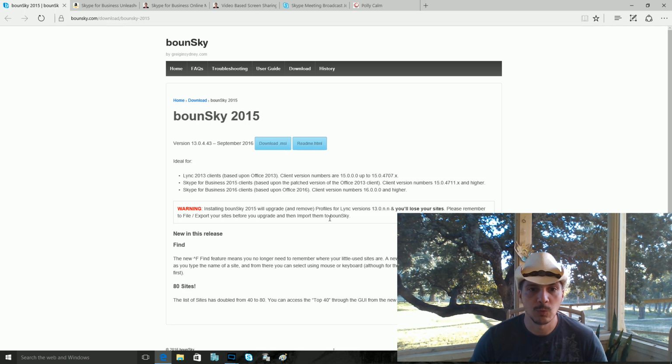And his latest version, which he just released, very cool. Tells you, of course, which clients this is ideal for. And then down here, we go over what's new. This new F-Find feature means you no longer need to remember where those little used sites are. A new tab on the main form updates in real time as you type the name of a site. That is super cool. Very good addition, Greg. Thank you for that. And now he's doubled the amount of sites you can have from 40 to 80. 80 different sites that you can keep credentials for and go in and out of all the time.